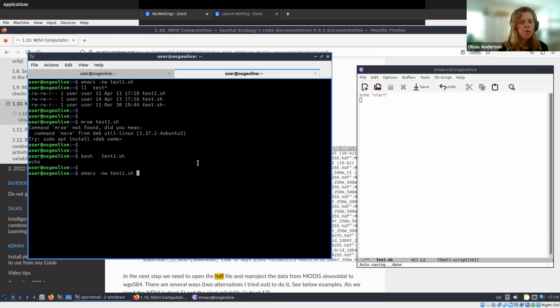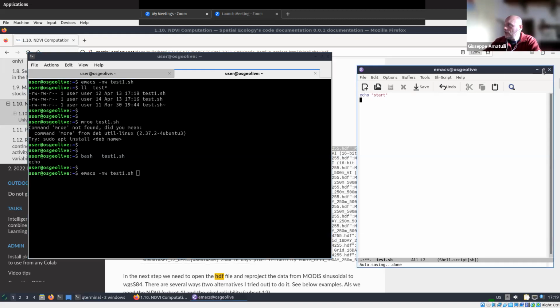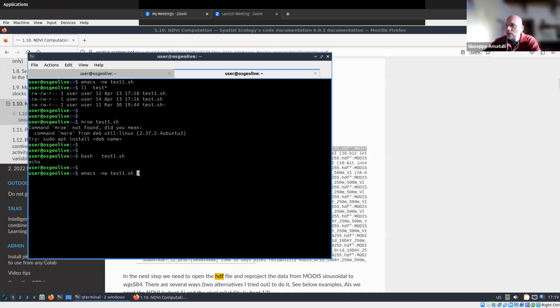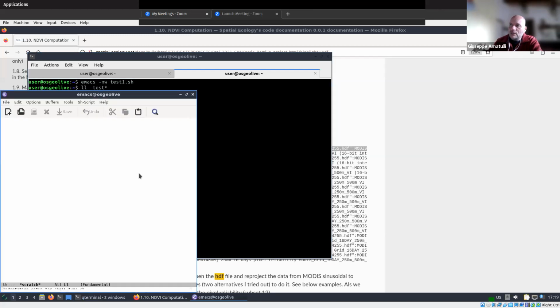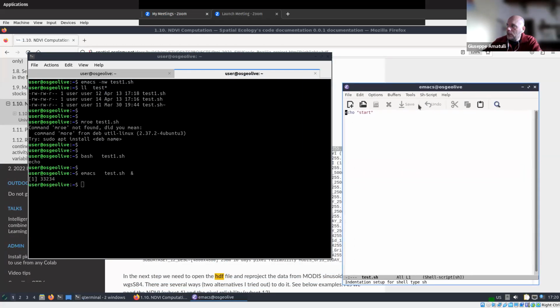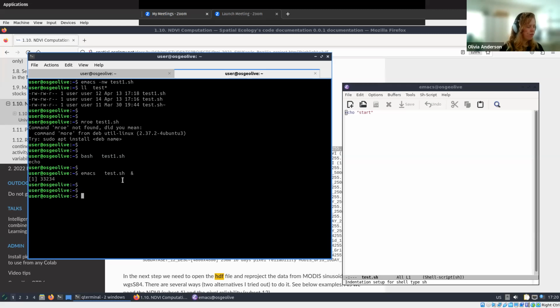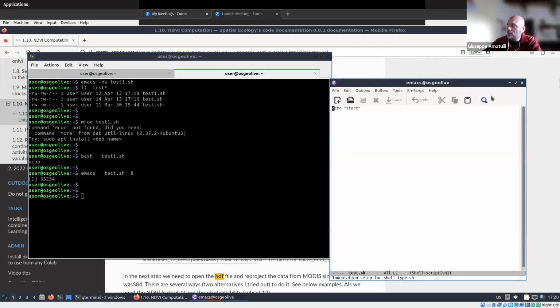When you use Emacs and the file doesn't exist already, it creates it. And if it exists already, it just opens it. Yes. Now I close test1.sh and open it again. Once again, if you put the & over here, it means that you send it to the background. As you can see, I'm opening the same file as before, and now the terminal is still available for you. It's not held by these X11 windows.